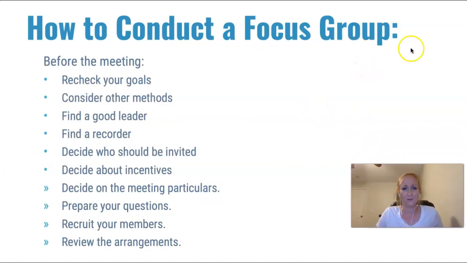So how to conduct a focus group. This is before, during, and after. Before the meeting, you have to recheck your goals. Make sure you don't just put all your eggs in one basket and say, well, this is how it's going to be. You need to consider other methods if for some reason this doesn't work out and you fall on your face doing it. Make sure you have a good backup plan. You need to find a good leader. You need to designate someone as a recorder or implement a recording device, again, seeking consent in advance to do so. You need to decide who should be invited.